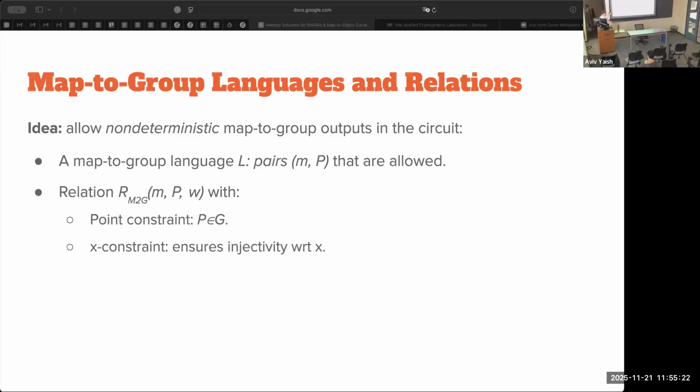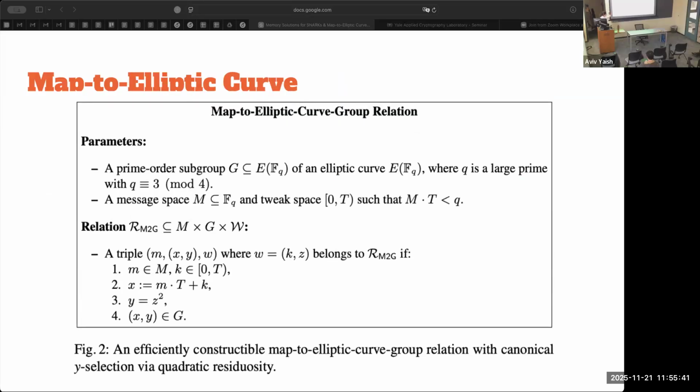P is a point. You just have to check the curve equation for this. X ensures that X is computed correctly, like we said. That ensures the injectiveness. And by the way, the equation that I showed you before, you can go play with it and see why it's injective. And then you check that Y is a quadratic residue. This is what the whole process looks like.